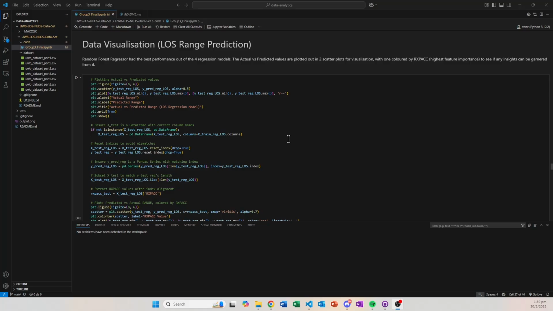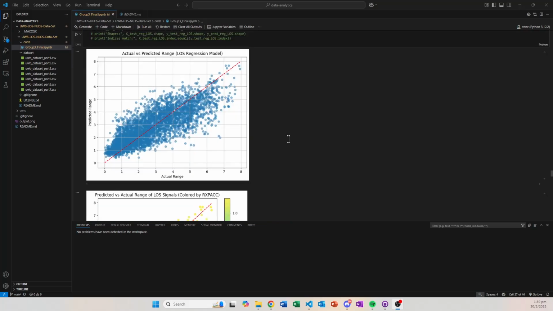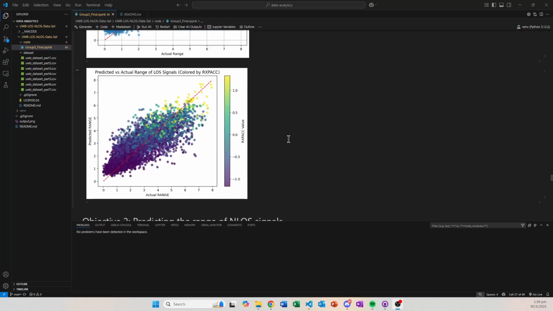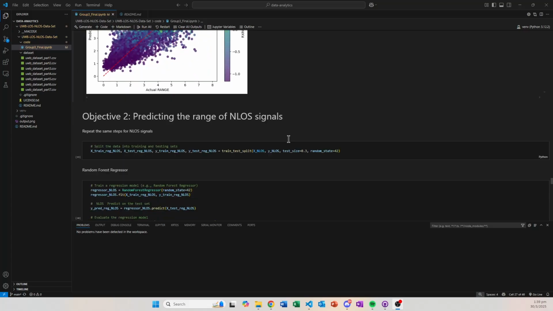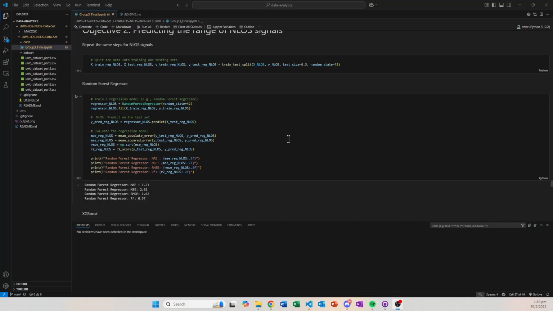So using random forest regression, we plotted out the actual versus predicted values in two scatter plots, with one being color-coded by RxPACC, which is the feature with the highest feature importance. And these are the findings. So we can see that most of the points lie along the red line, which is ideal. We repeat the same for NLOS signals.